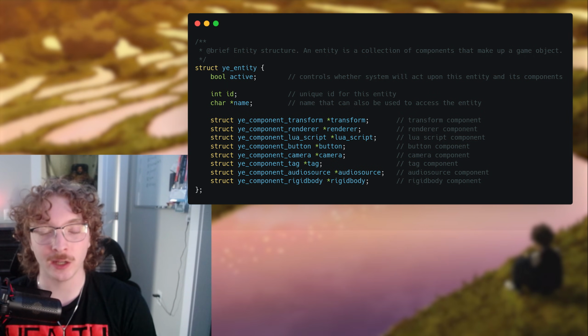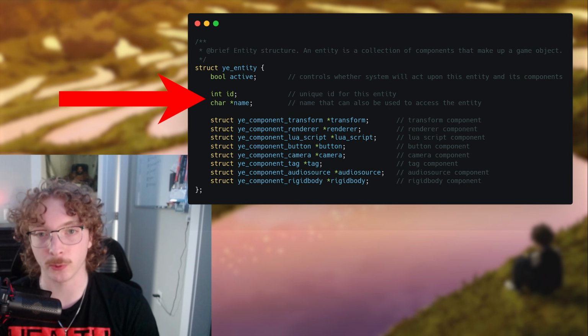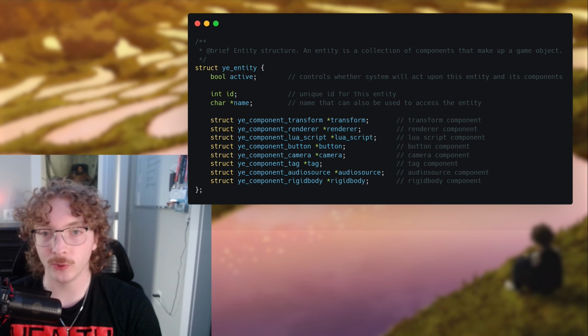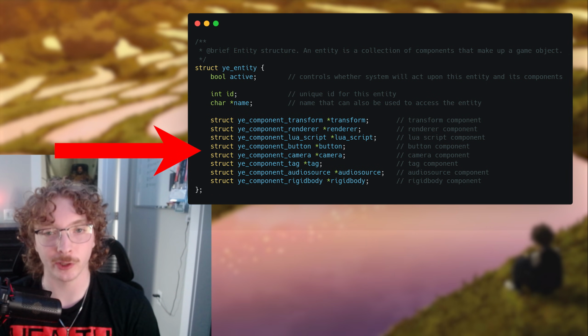Here's an example of what an entity looks like in code. You can see that it's basically just an empty container which holds components, with an optional name and a mandatory ID to look it up. Though this is not the traditional way of constraining components to an entity, I've decided to have a pointer to each possible component inside the entity struct itself.